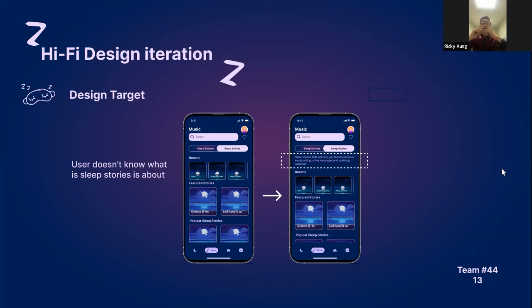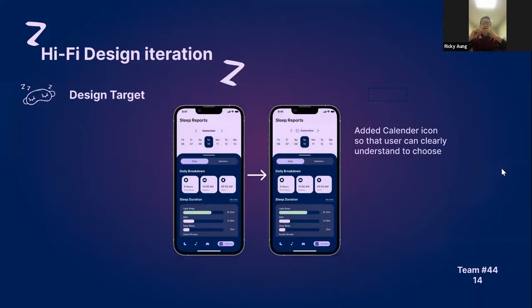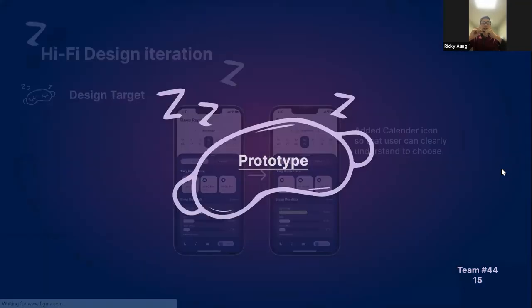Yep. And then last but not least, we have a very simple feature, which is adding a calendar icon on the calendar day so the user can see instantly that, oh, this is about the time or the month, so that they can choose not only on the text but also on the icon as well, so that it's easy to understand.